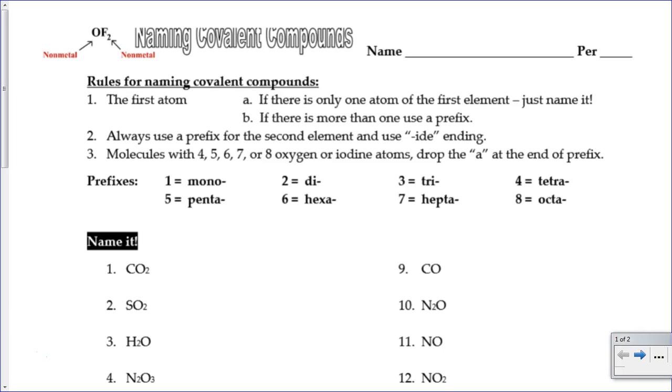So 1 is mono, 2 is di, 3 is tri, 4 is tetra, 5 is penta, 6 is hexa, 7 is hepta, 8 is octa. There are actually more than that even, 9 is nona, etc. But we're just going to stick with small compounds that have 8 or under. That way we keep things pretty simple.